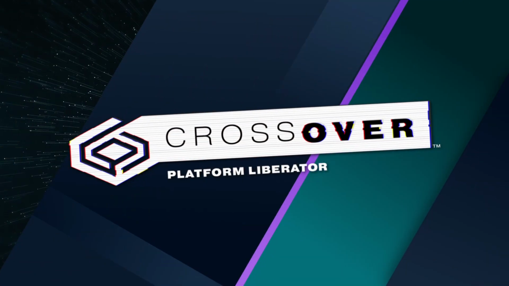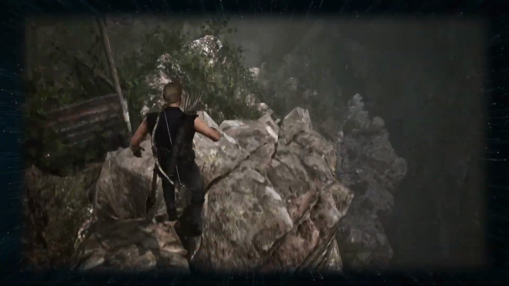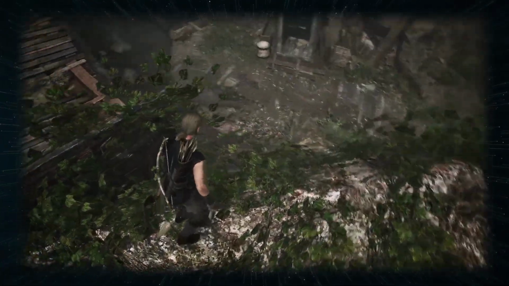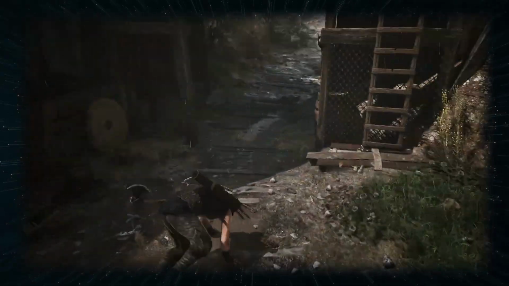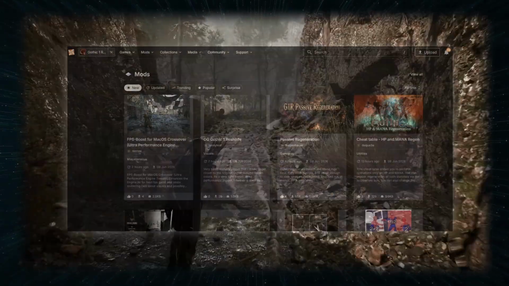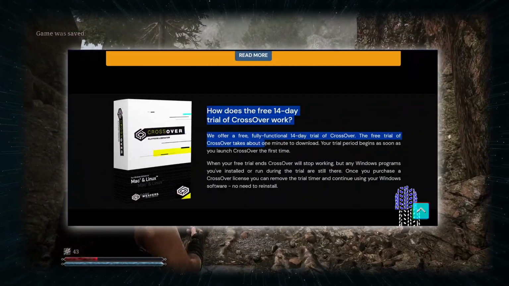Crossover is hands down the best non-cloud method to play Windows games on Mac in 2026. It will give you the ability to play anywhere you want without internet limitations, and scales better with newer Macs. But you're not going to get anywhere near the graphical fidelity or performance you'll have with cloud solutions. Also, with this method, you can use mods for single-player games, and there's a 14-day free trial.